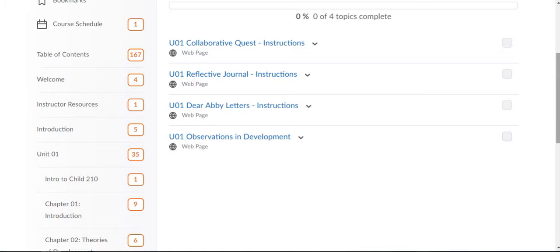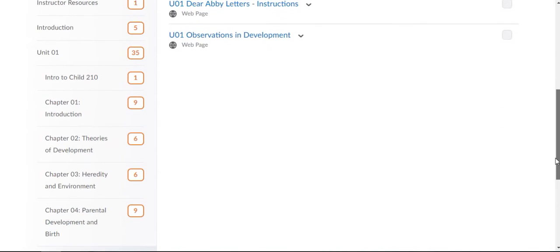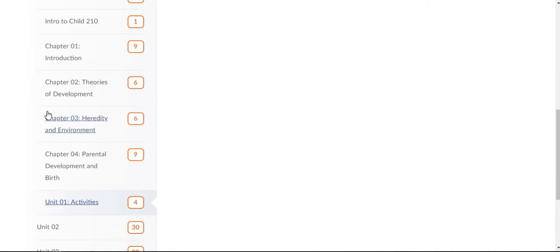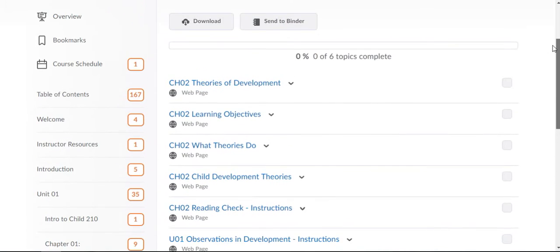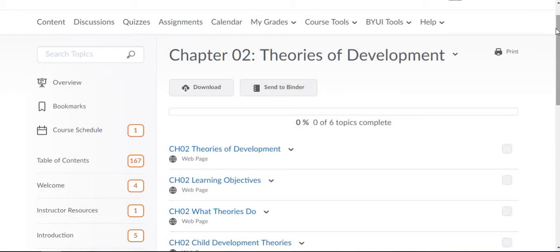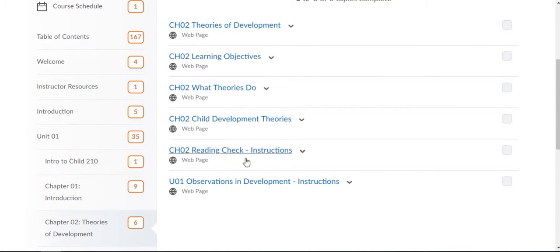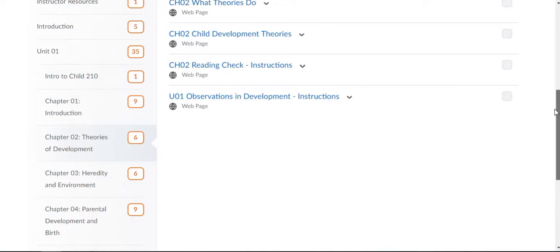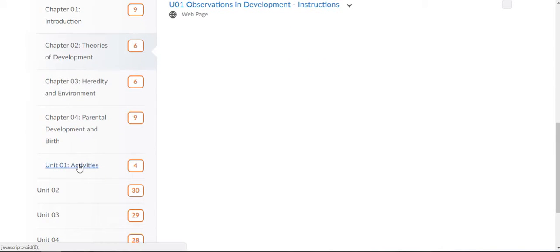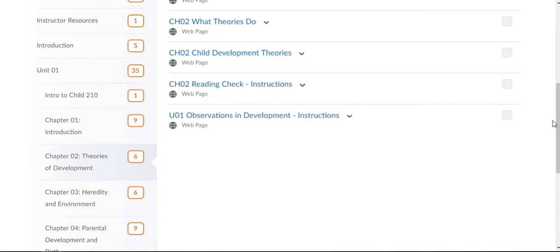One other place that you'll see it is at the end of whatever chapter it is supposed to be for. This one happens to be at the end of chapter 2. So if you are going through the content of chapter 2, like when you're flipping through these pages, you will come up to the observation just as you go through the content. You can get to it from here, or from the Unit 1 activity section. Either way, it's the same thing. It doesn't matter.